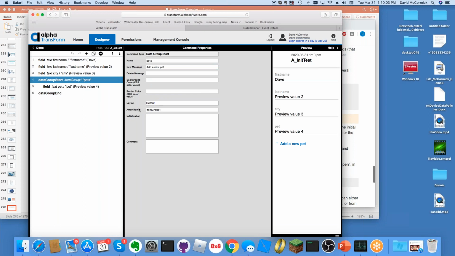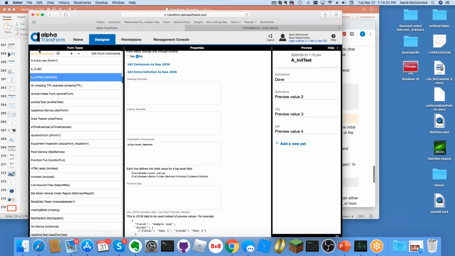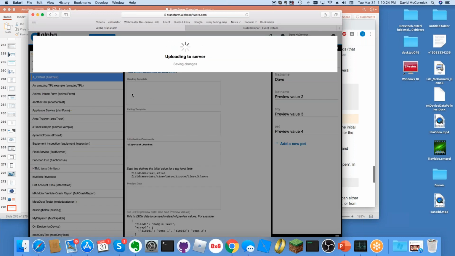And in the data group, I can also set initialization commands, much like I did before, and it's the same format as before. So I'm going to say pet, that's the name of the field, text, that's the type of the field, and then the default value. I'm going to call it Fluffy. I don't have a pet named Fluffy, but it's a good name. So let's go ahead and click save changes.